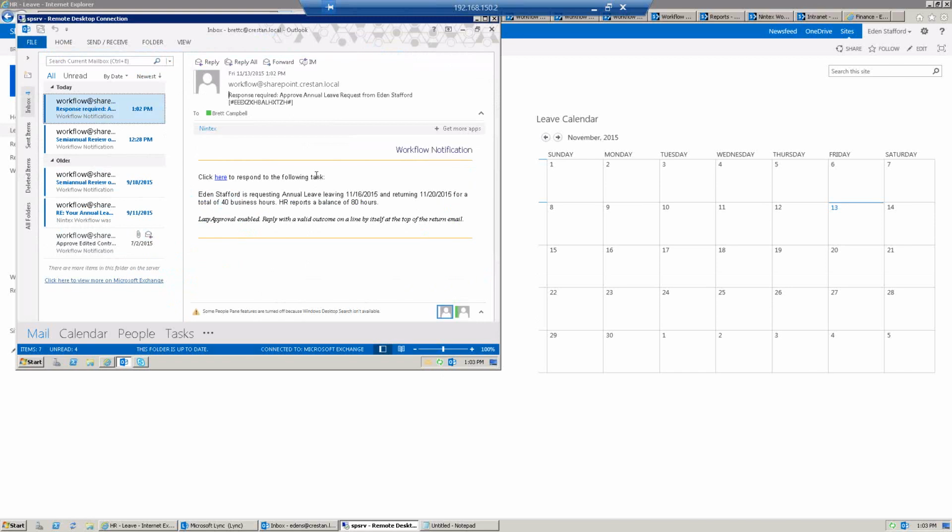It says, click here to respond to the following task. Eden Stafford, me, is requesting annual leave from 11/16 to 11/20 for a total of 40 business hours. HR reports that she has a balance of 80 hours. So this is a great message. Brett does not have to go through records, does not have to go through the calendar, does not have to do much other than just make a decision.